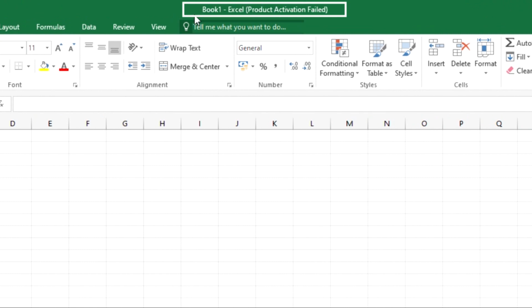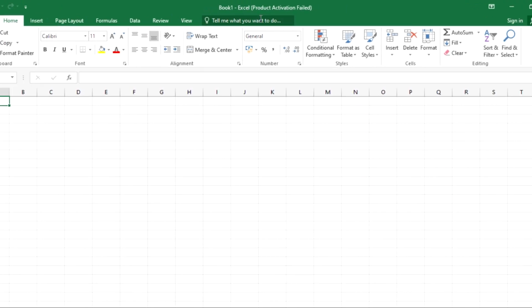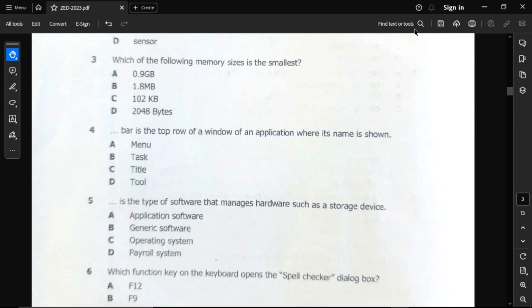So as you can see, it is showing Microsoft Excel. In the previous one, it showed Microsoft Word. So this is the title bar that shows us the name of the program or the application. So the correct answer is C. Okay, let us move on.